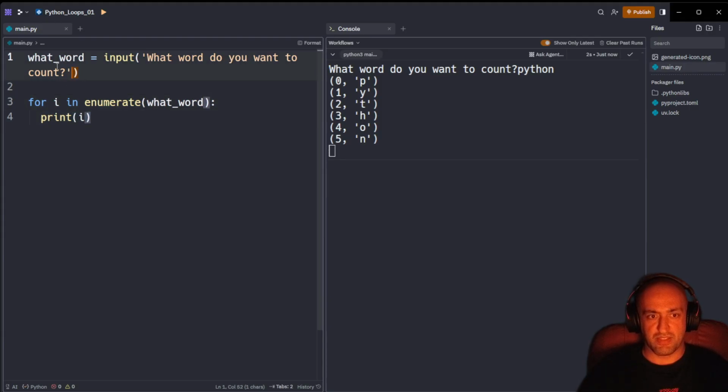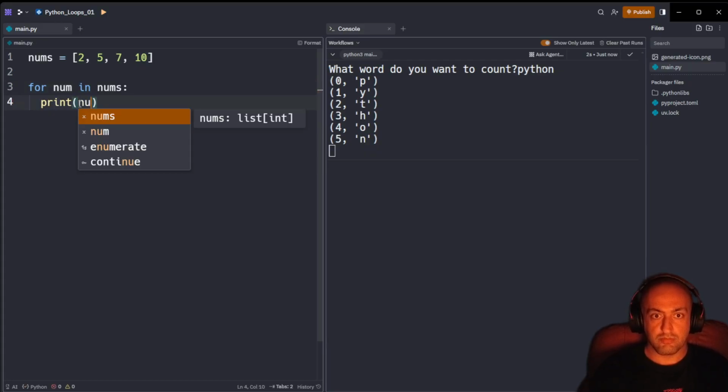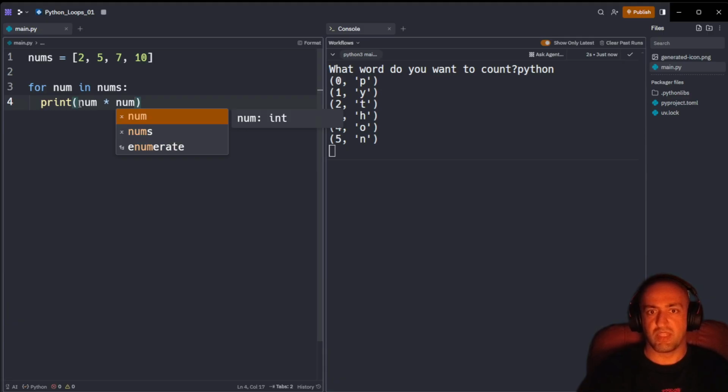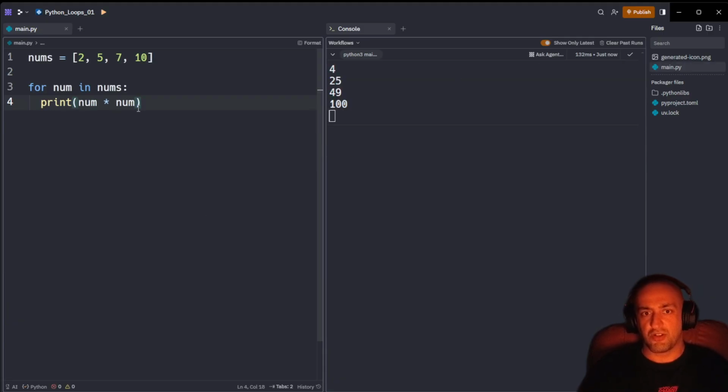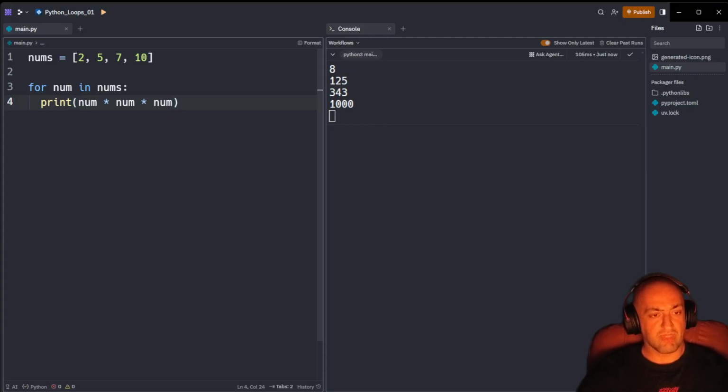We can do things like this. If we have a number list like so, I'm going to copy and paste this from the homework sheet. And if we have for num in nums, like so, print num times num. And that will create the squares. We can even do num times num times num, and this will be to the power of 3. Very good. Easy peasy.